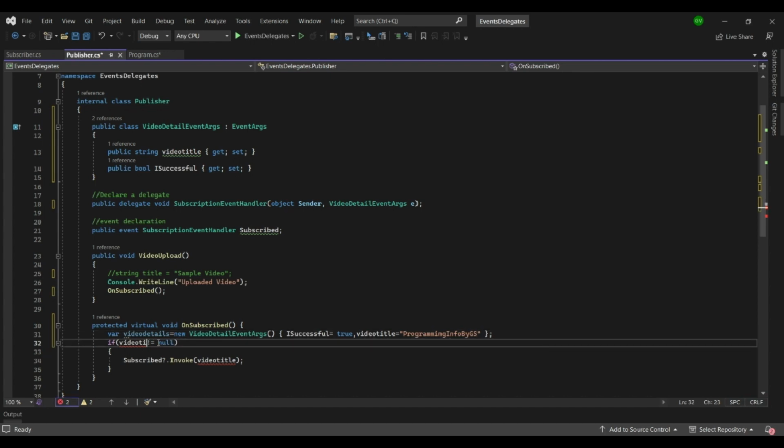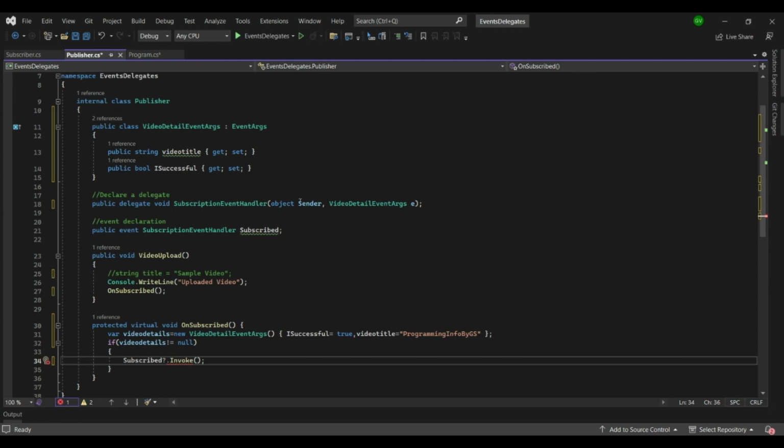So if video detail is not equal to null, I'm going to pass. So here again the invoke method takes two parameters. As I already mentioned, the method inside the subscriber class must match the delegate. So here it takes two parameters. First one is the sender, the second one is the event arguments. So first one is going to be the present class, the sender. So I'm passing this. Then the video details.